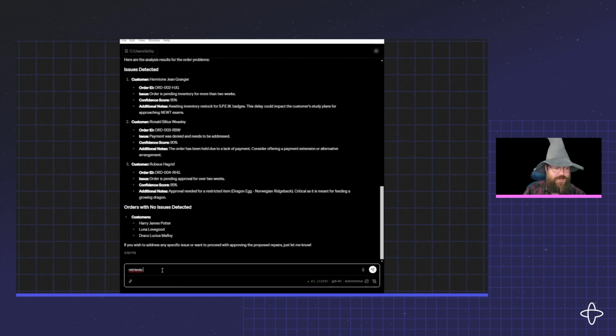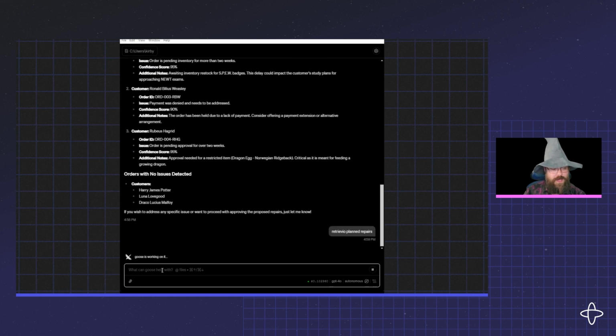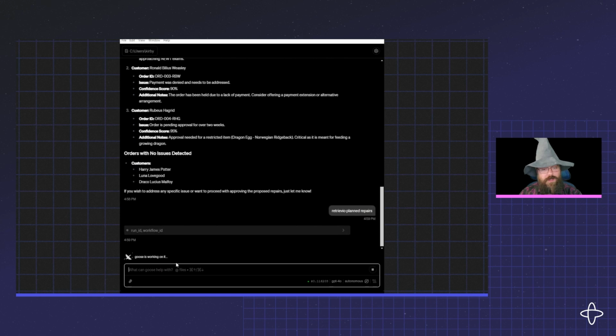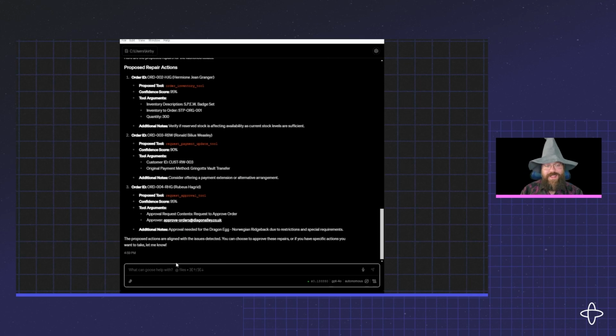So now I'm going to say "Retrievio planned repairs." And what Goose does is it translates that into an MCP tool and then gets that information and then shows it back to me, which is really, really awesome. This UI is great. And it shows me this is what the system wants to do to repair these problems. So order spew badges for Hermione, prompt Ron to pay, and request approval on this order. Awesome. Those all look good.